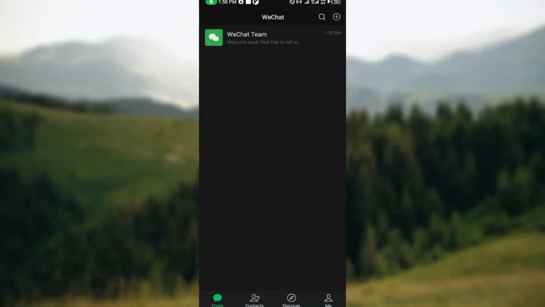In this tutorial, I will show you how you can post WeChat moments, and here is how to go about it. The first step is to launch the WeChat application on your smartphone, and then once you've done that, move to the lowest part of the screen where you can see options like chat, contacts, discover, me.